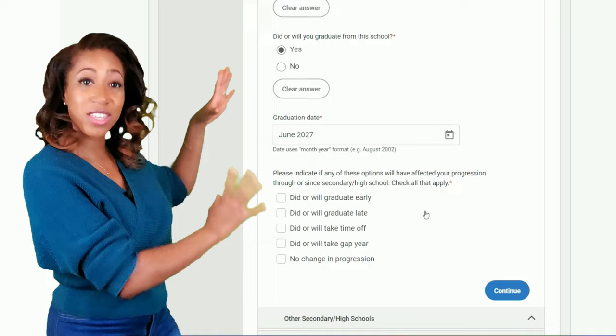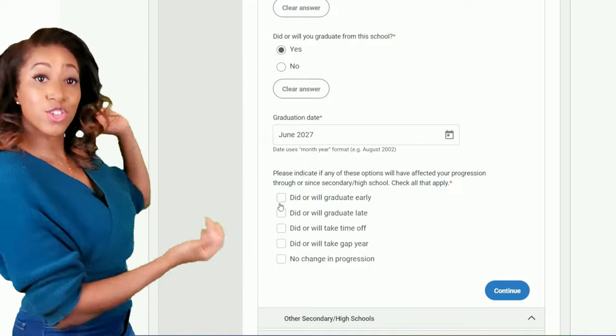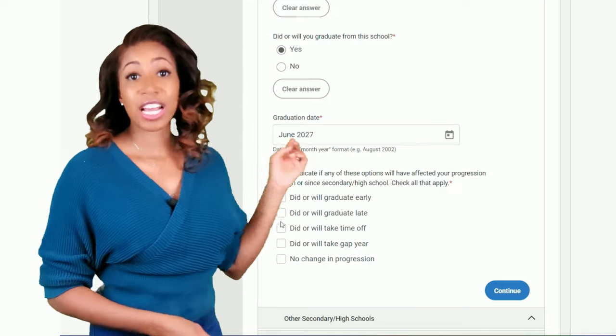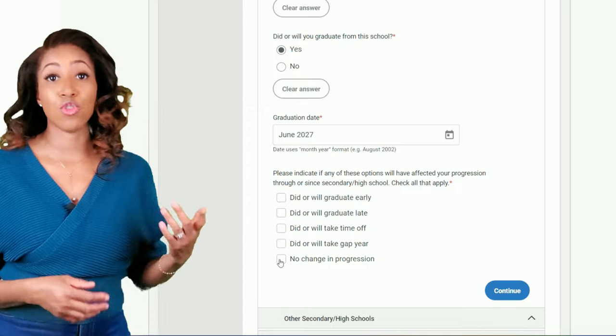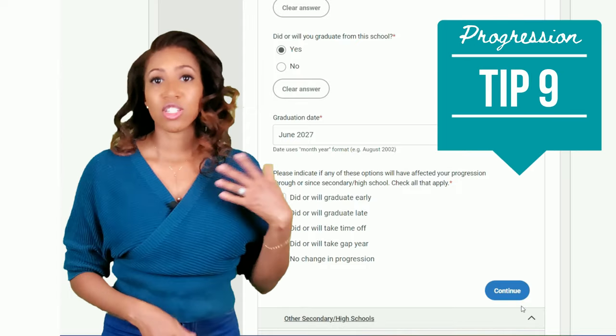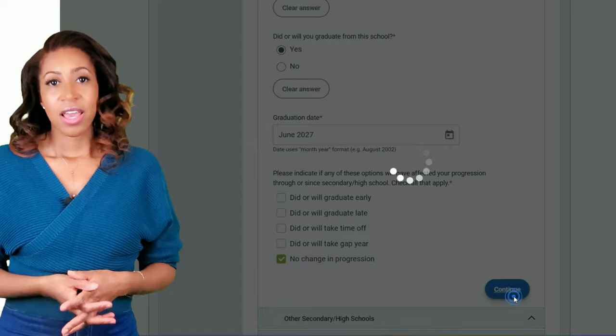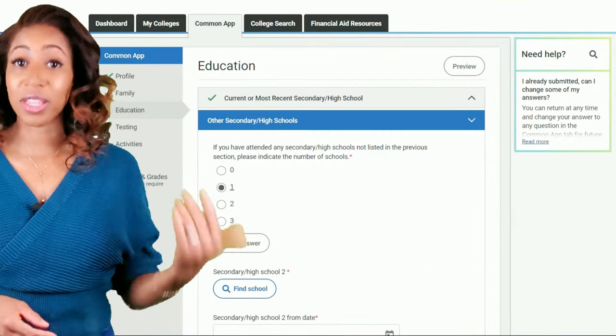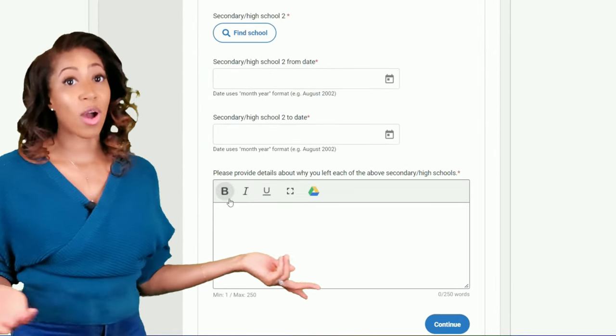You can check any of these boxes that apply. Did you graduate early? You'll be asked to enter an explanation of up to 250 words if you graduated late or if you took time off. Just tell them why and how you were affected. If you went to more than one high school, you can put that in too. And then they also want to know why you left.